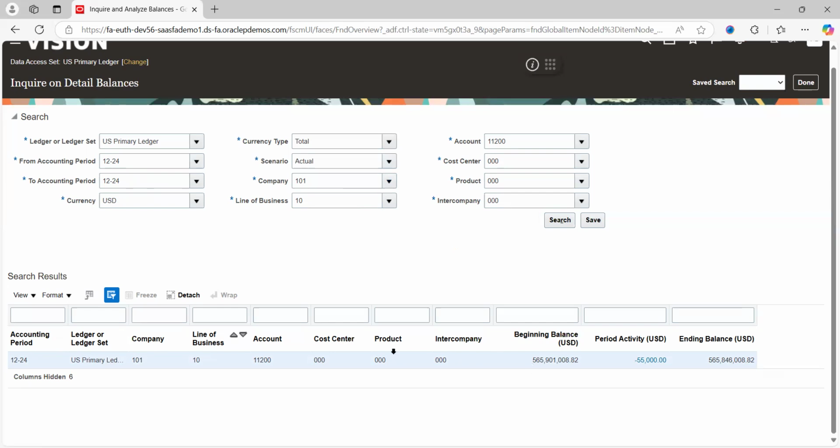Beginning balance, period activity, and balances. The beginning balance comes from the previous period's closing balance as the opening balance for the current period. And period activity is the most important. Period activity means the balance of all transactions captured from 1st December to 31st December.